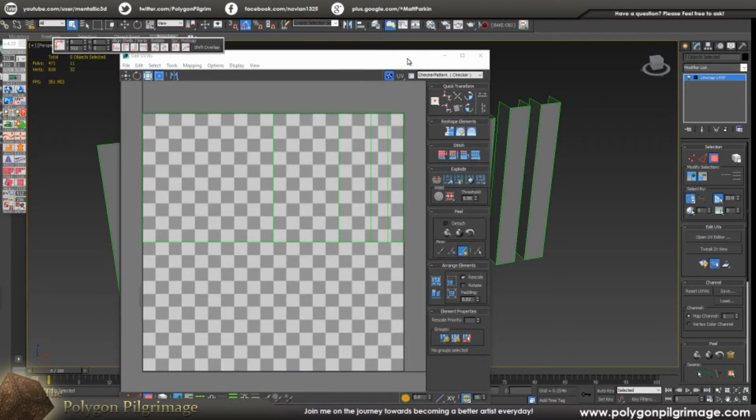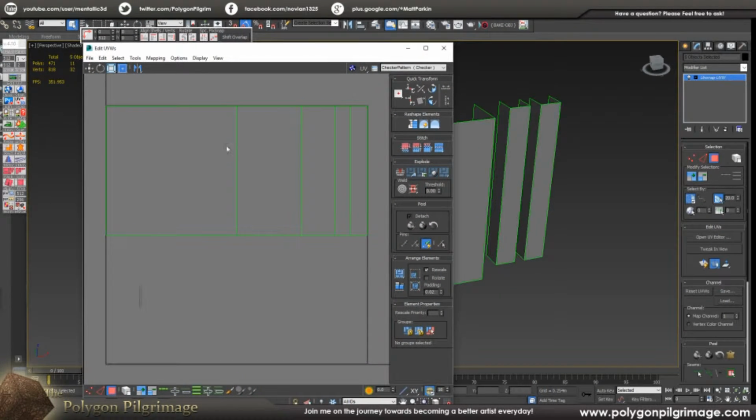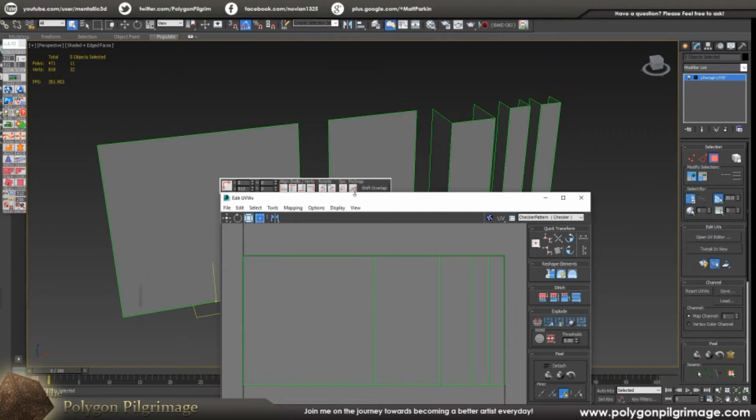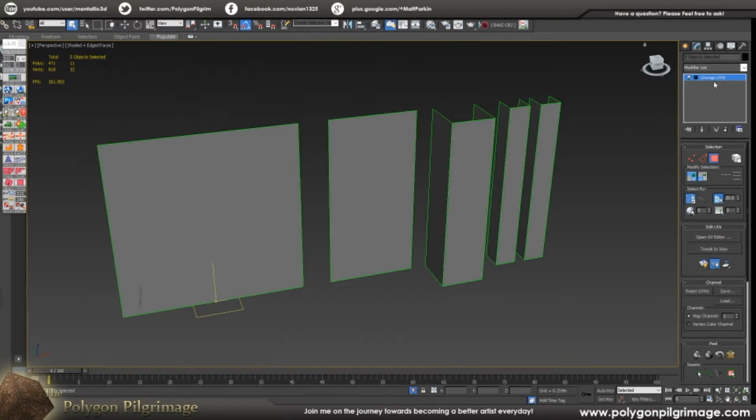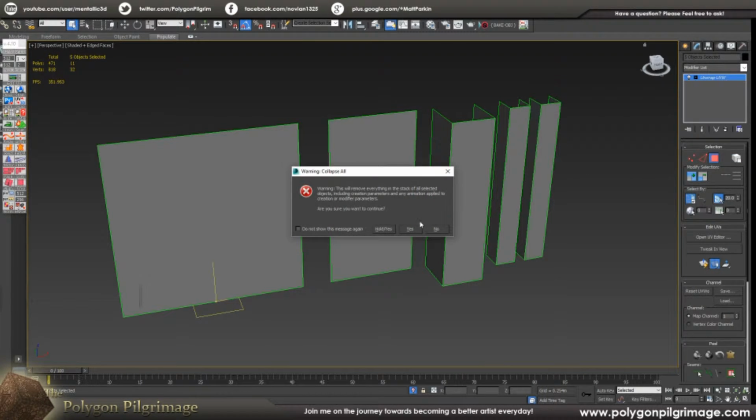So I'll bring those up and I'll slide them over so you can see them. So for our UVs here, they're set up just like our atlas texture. So we have our main wall piece covering this half, our next wall here, and then our pillar, and then our two end pieces. And with all of this set up properly, I'm just going to collapse that.